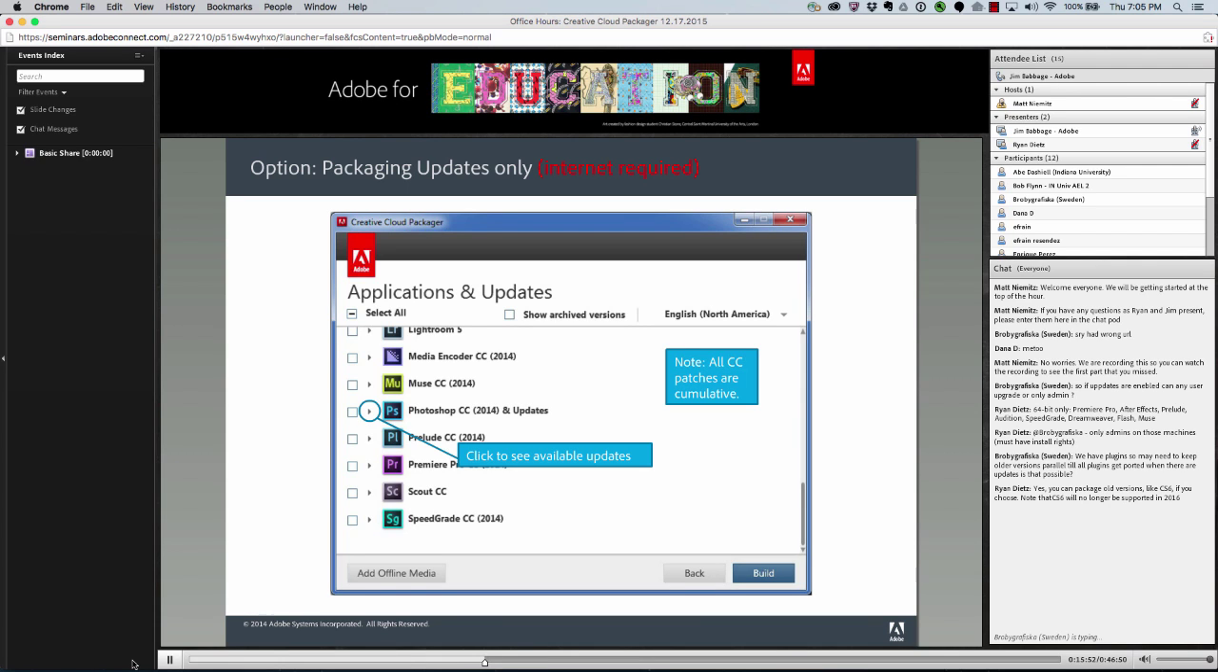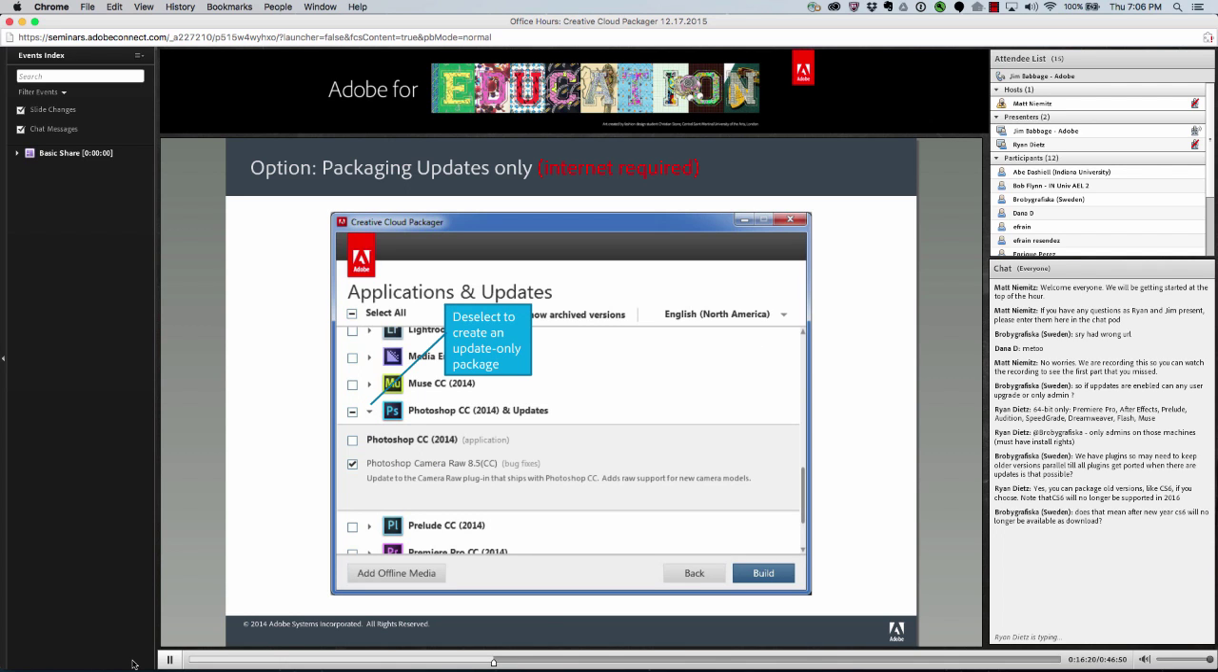Now, as well as the main package itself, we've got the option here to create what we call update packages. So rather than deploying out the entire package again when there are updates available, meaning a brand new image of it, you can actually build out an update package which just incorporates whatever changes have been applied to the software. So if you want to see what updates are available, just click on the little expansion arrow beside the application. In this case, it's Photoshop. And you'll get a list here of whatever updates are available.